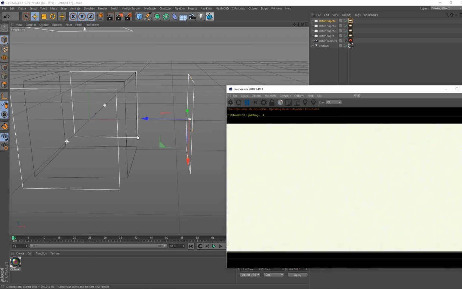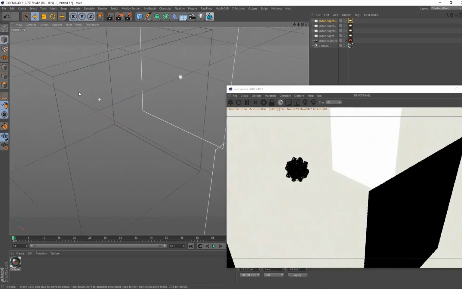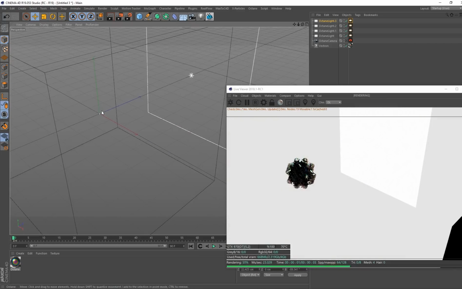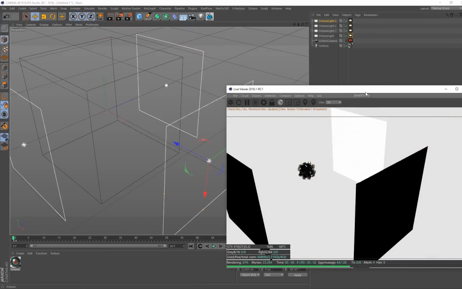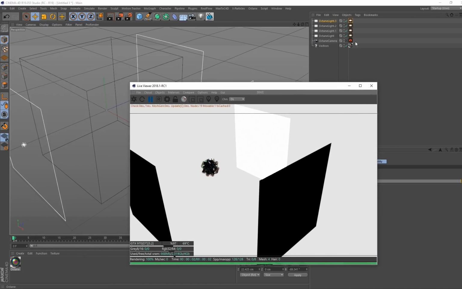Okay, so refresh my live viewer. There we go. We can see light is being cast on here. Now I just want to make sure I'm going into all of these Octane area lights, and under visibility, I don't want any camera visibility. Right, so I'm going to do that for all of them. And now we're basically going to continue texturing our Mandelbulb with light.